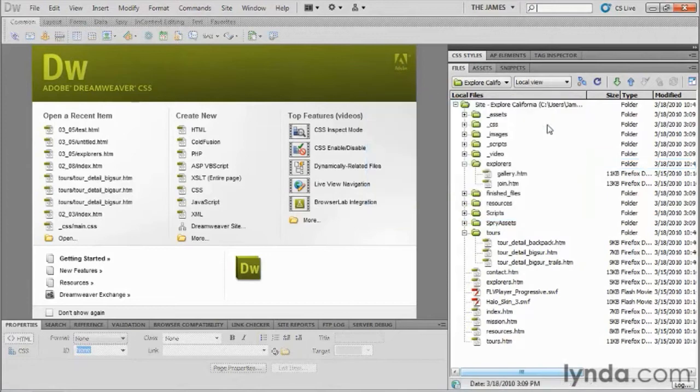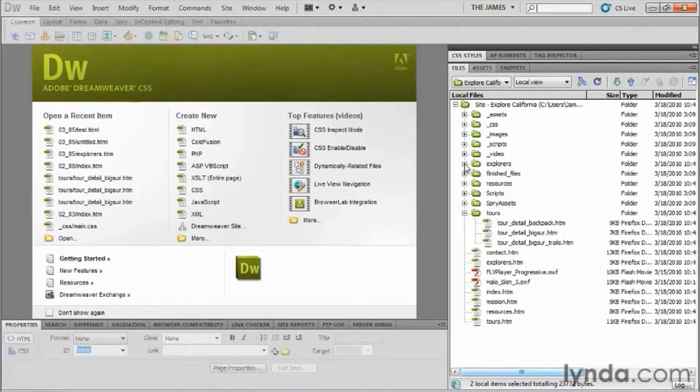So I'm going to go ahead and choose Update. Now it's going to go ahead and fix all that for me. Now I have a subdirectory, Explorers, with Gallery and Join inside that, and now all the links to those files will work, and the links coming out of those files will work as well. So as you can see, the Files panel can save you a tremendous amount of time when managing your files and folders, as well as save you from making costly mistakes.